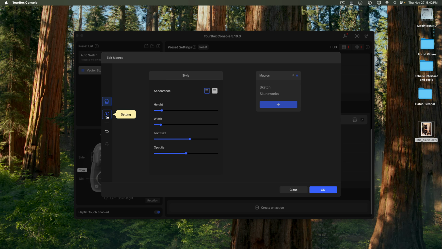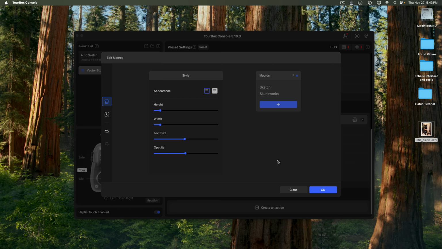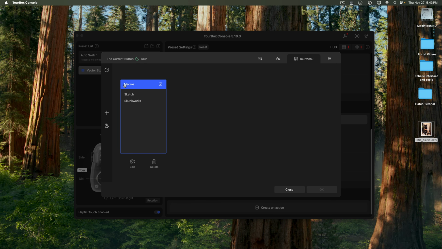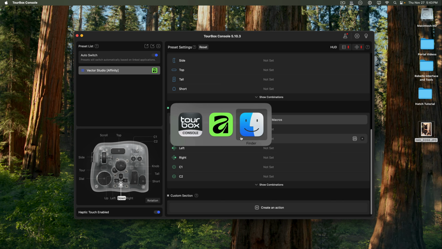Oh, here's the other thing. In terms of the setting, you can actually control where the menu pops up according to where you have the cursor. And you can also pin it on the screen so that it stays open. I mean, these are things that you'll learn as you play around with it. So I'll hit OK. Okay, so we got our 2 macros. It's highlighted. I'll hit close. So now let's go back to Affinity.